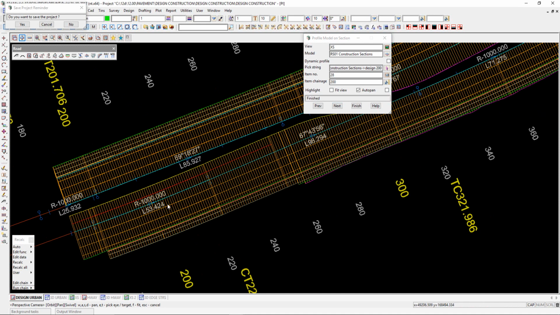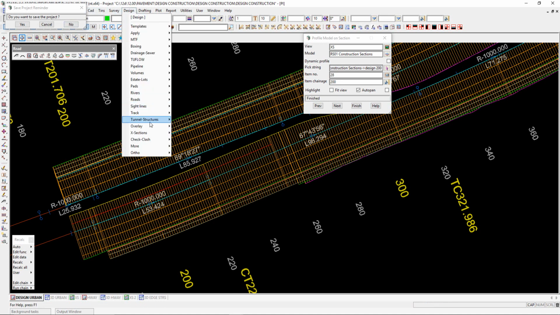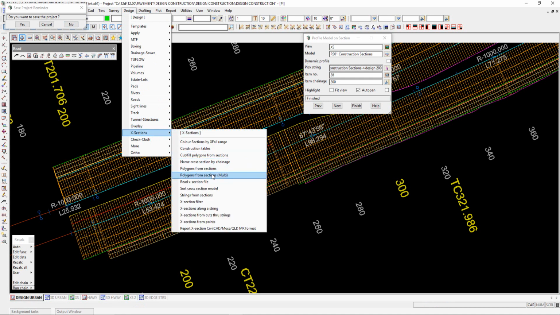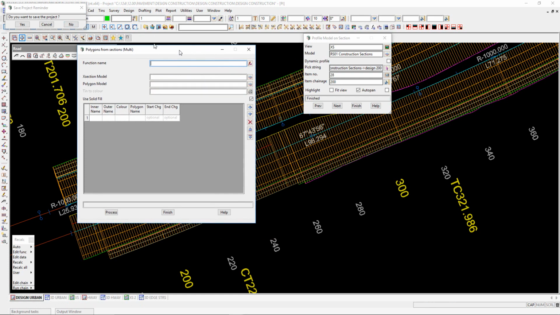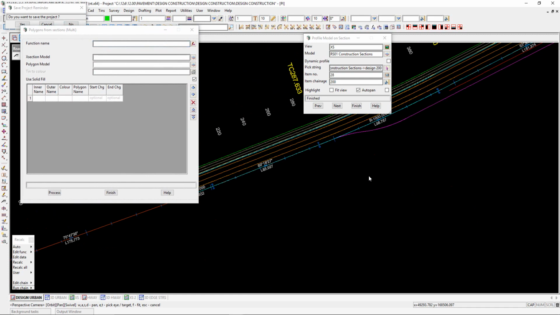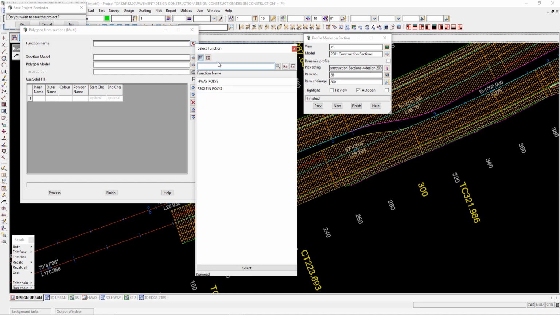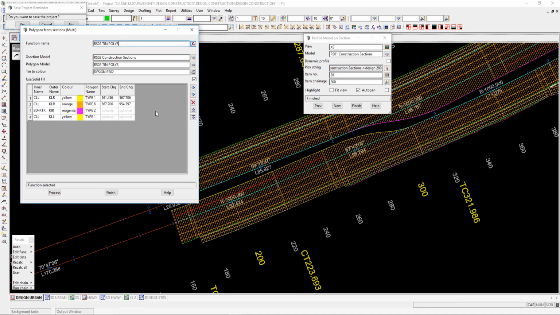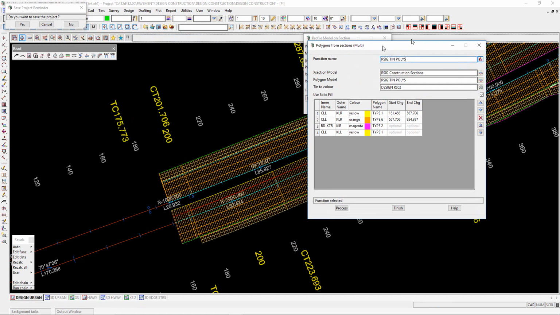To create polygons or colored polygons that reflect areas on the road where you are going to have a particular type of pavement, you can go under Design, Cross Sections, and select Cross Sections Multi. This is a function, so it can obviously be recalculated at any time. We already have one prepared here, so I'll grab RSO 10. It picks up the cross sections that you created from the Design, Apply, Recreate. It asks you for a model, and also the tin, so it automatically colours the tin as you select the strings to create the polygons.